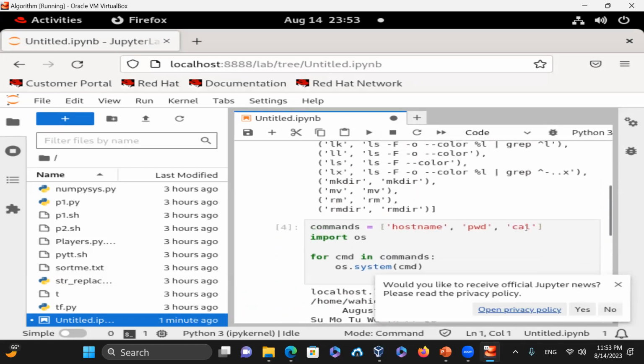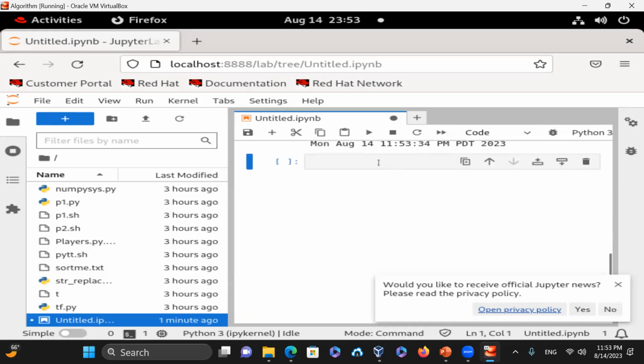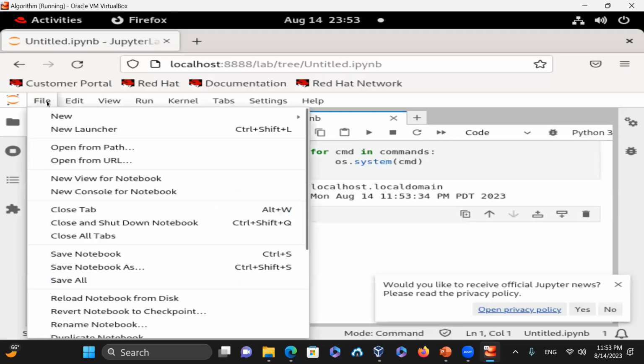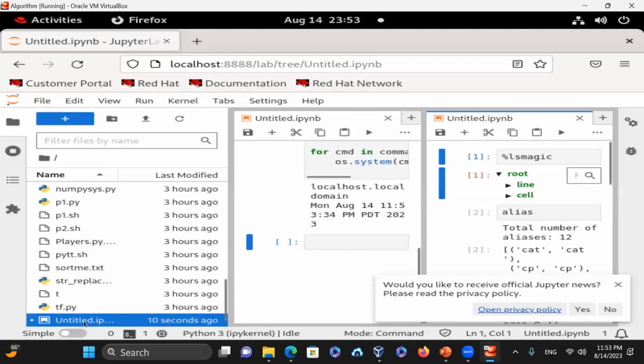And if you just run another command, instead of pwd, we could say the date command, and then just don't give that calendar command. You could just run those two commands, hostname and date, and run it, and you will see the output, hostname and date. So this is here. You can also shut down this one by going under File and then Shutdown if you're not using it.